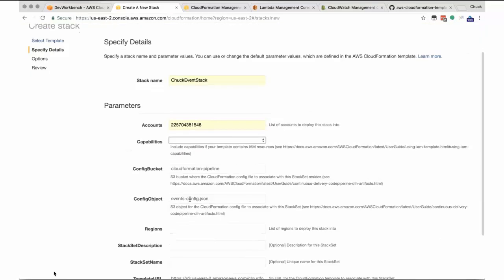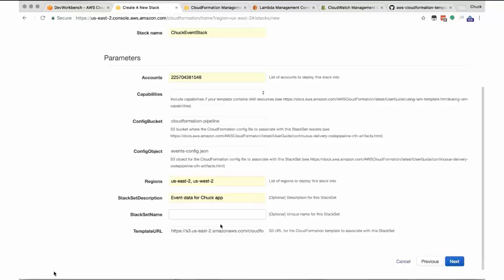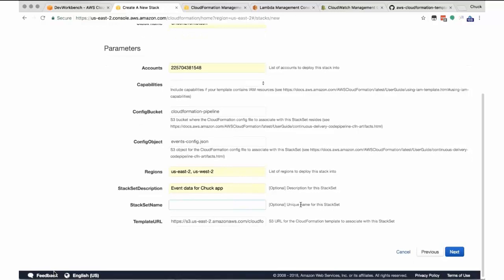Our list of regions that we're going to deploy into. So we'll start with 2 regions here. We'll go US East 2 and US West 2. And then I can give a description to the StackSet. And this will get pushed over into the StackSet object itself. And I could give my StackSet a unique name here, but I'm going to let CloudFormation do that for me using my custom resource. That way I don't have to keep track of those names or their uniqueness, and I don't have to worry about name collisions. And then finally, the URL location of my template within an S3 bucket.